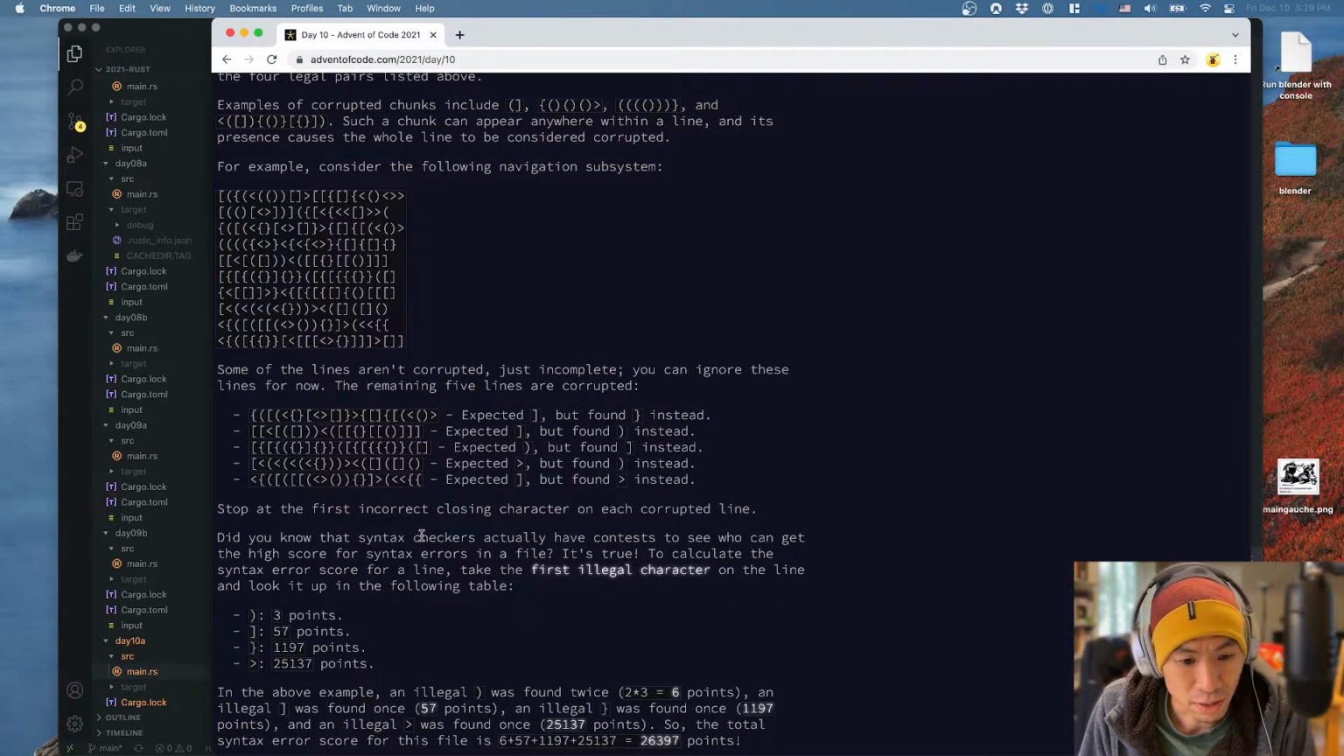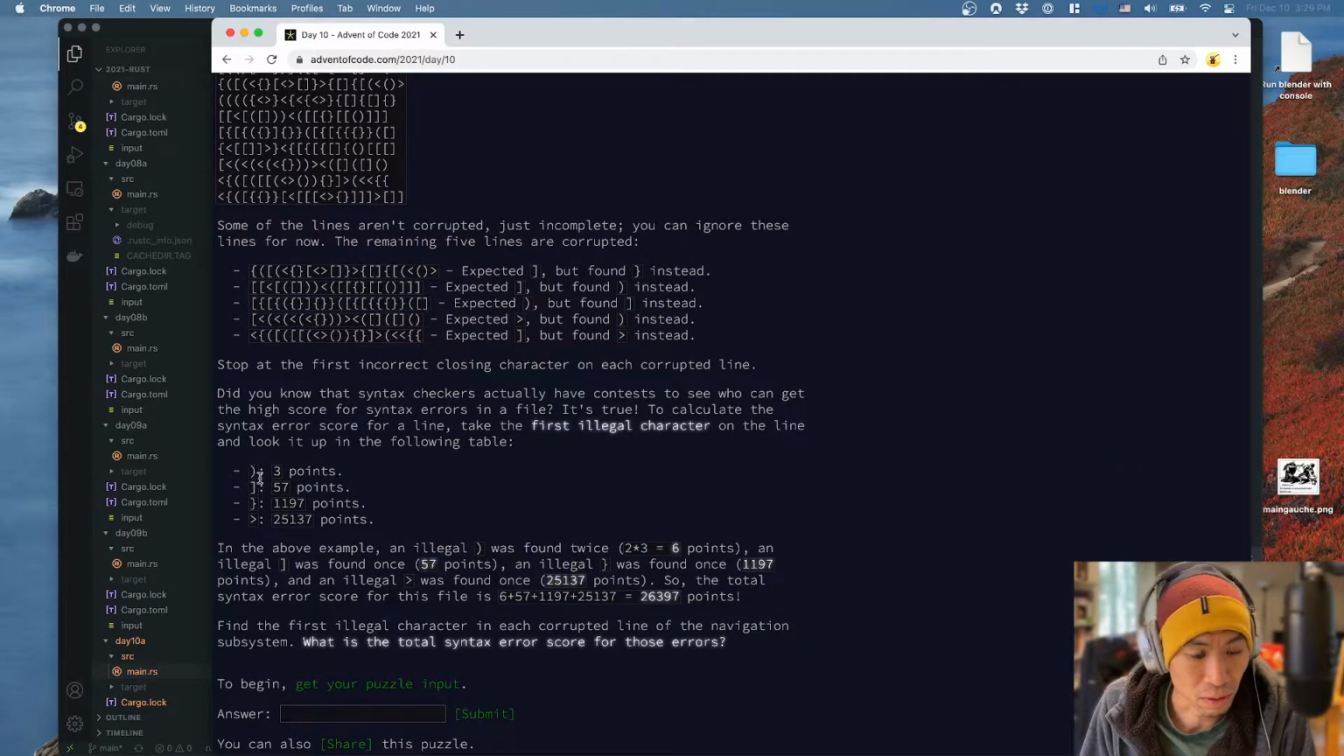Did you know that the syntax checkers actually have contests to see who can get the high score for syntax errors in a file? It's true. To calculate the syntax error score for a line, take the first illegal character on the line and look it up on the following table. Close parentheses is 3 points, close square bracket is 57 points, close curly bracket is 1,197 points, and a close angle bracket is 25,137 points.